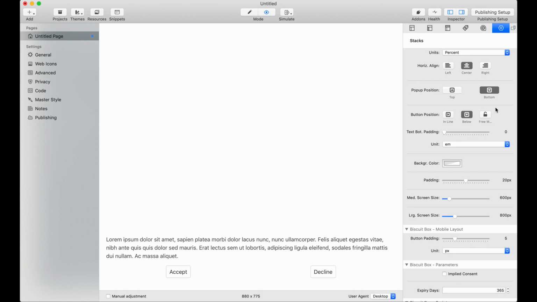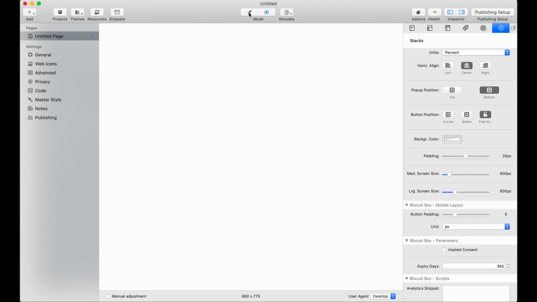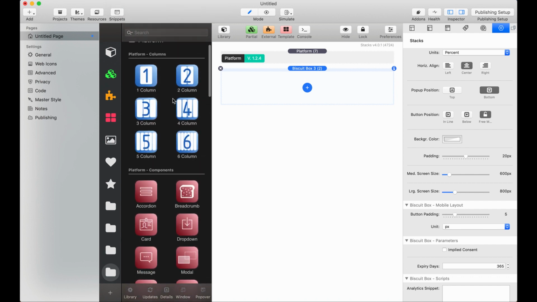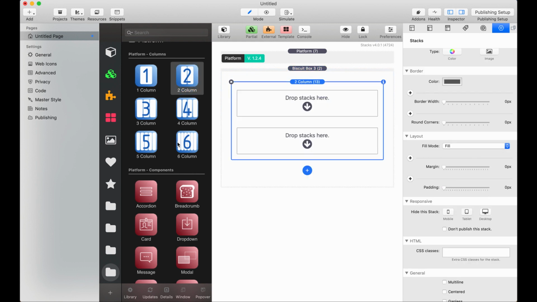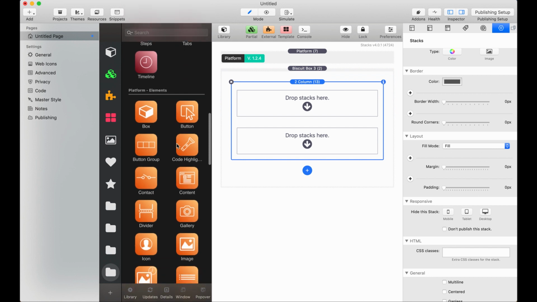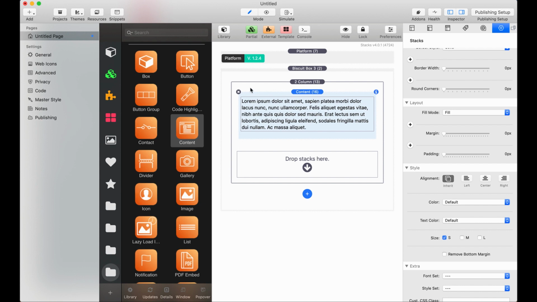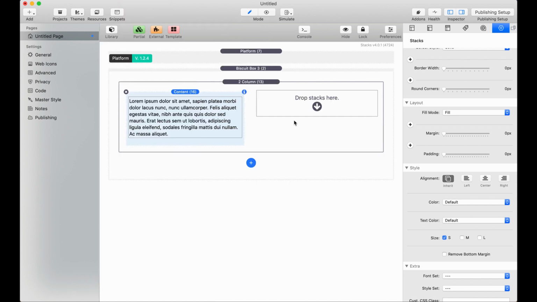The last button in this line of button position activates the so-called free mode. Everything disappears. However, if you go back to our edit mode, you see that the drop zones have vanished, which means we have complete freedom to actually configure our Biscuit Box in terms of layout. So let's just pull over a 2-column stack and now put in our content again in the upper one, or in the left one in this case, if we go to this mode.